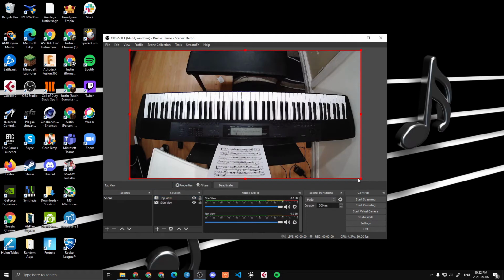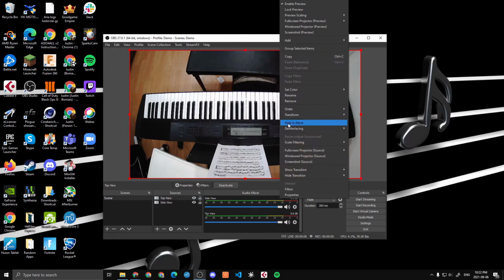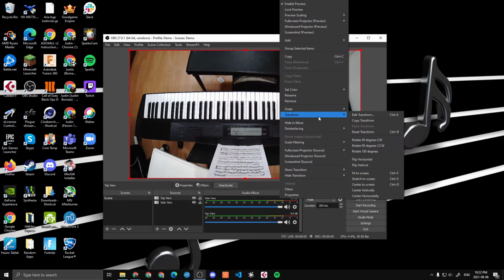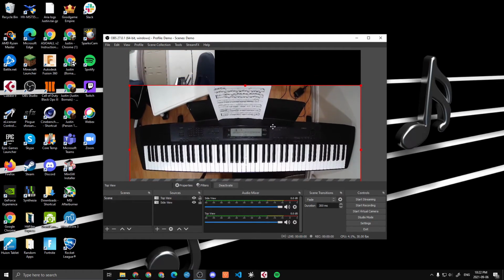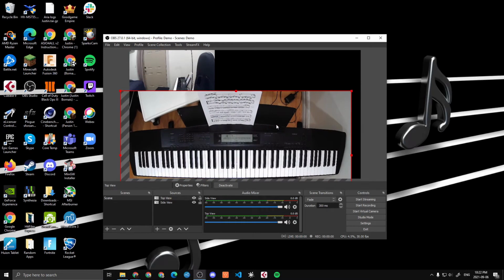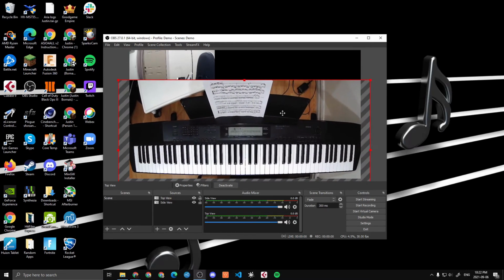Okay, as you notice, this is upside down. We got to fix that. That's not that bad. So we can go to, where is it? Oh, it's transform. There it is. And we can say flip vertical, just like that. And there you go. And then I want to go from edge to edge.